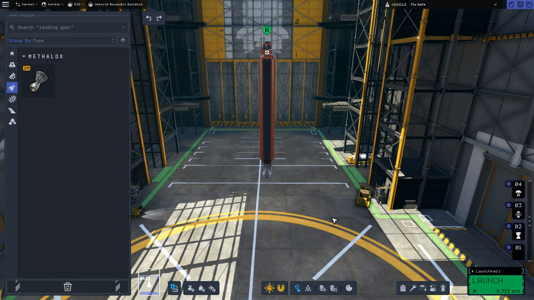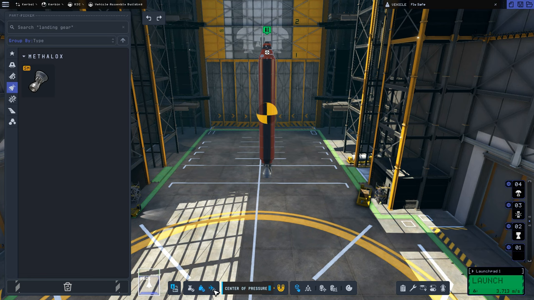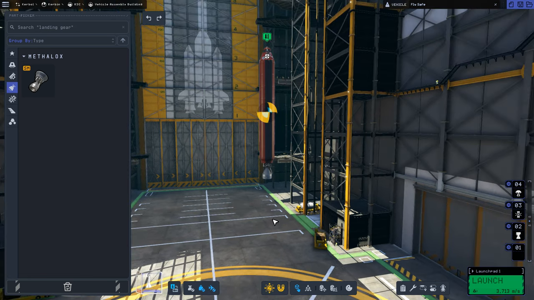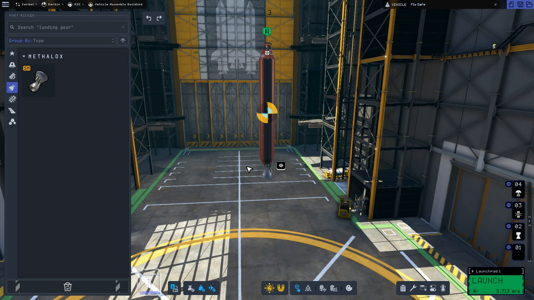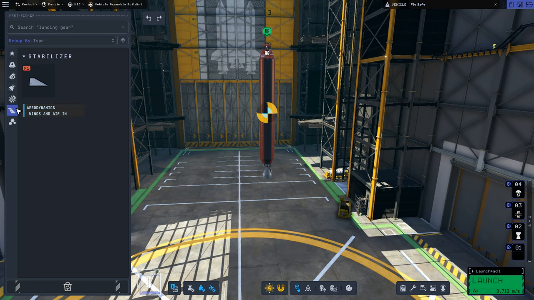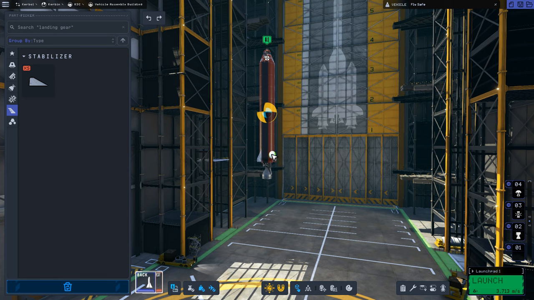And there's just a couple of tips that you need to keep in mind. One is to take a look at your center of mass, which is this one right here, down at the bottom, and your center of pressure. What you would like to do is put the center of pressure, which is the blue and black ball, below your center of mass. Although this rocket will probably fly just fine, how you do that is you grab yourself some stabilizers under the aerodynamic part, and I'm going to put just four of these down here.